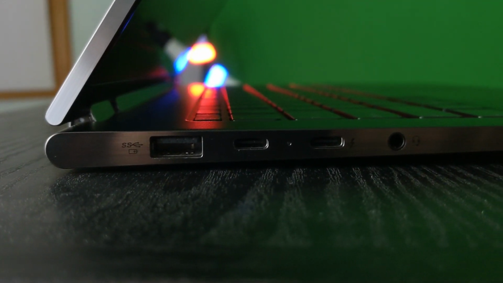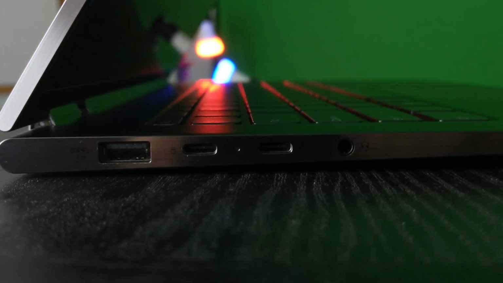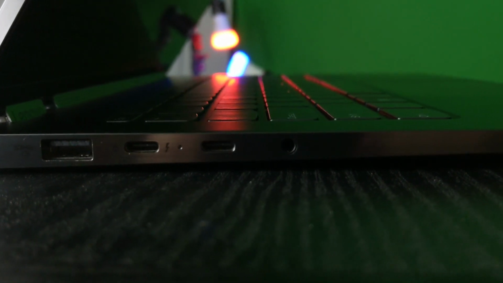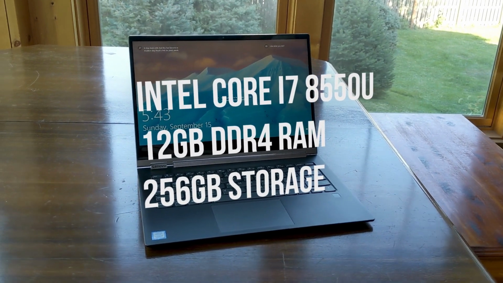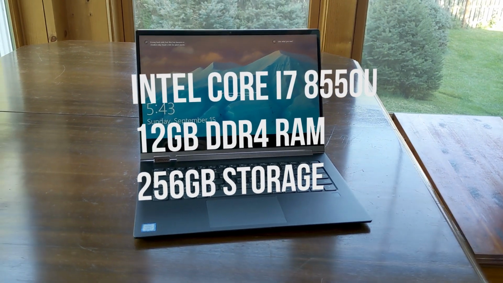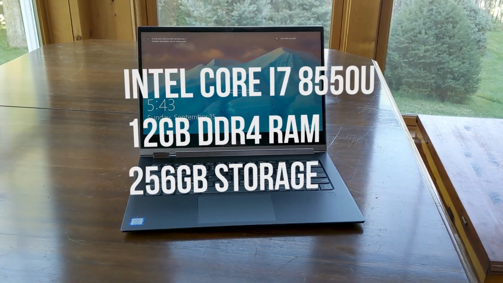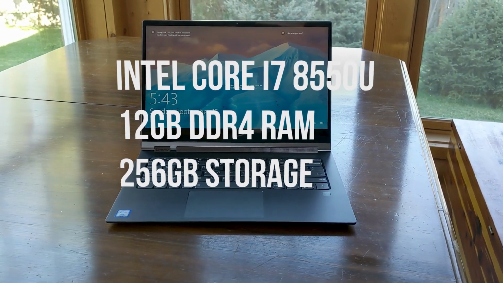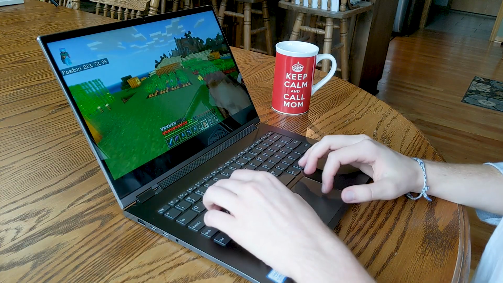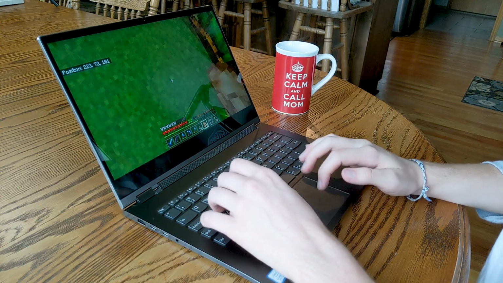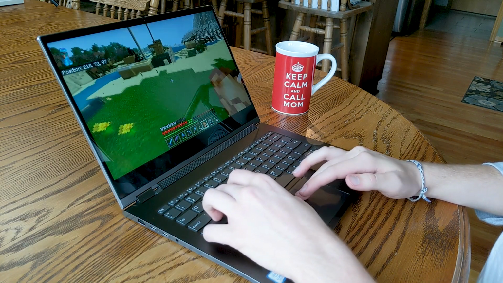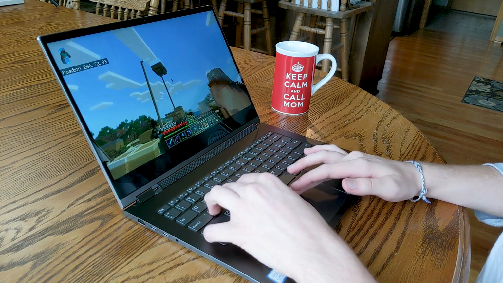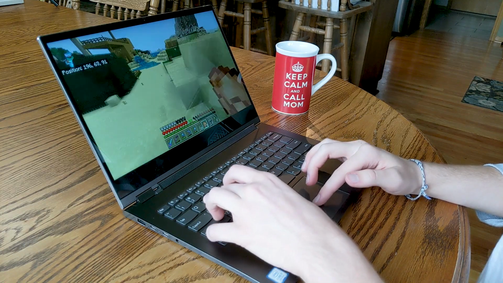The port situation is not terrible. It has one USB Type-A, two Thunderbolt 3s, and would you look at that? A headphone jack. Let's briefly go over the specs on my review unit. To start, we have a Core i7-8550U, then we have 12 gigs of RAM and 256 gigs of storage. Oh, and by the way, there is no dedicated graphics, so don't expect to do any video editing. You can also play some games like Minecraft and GTA San Andreas, but really that's about it.